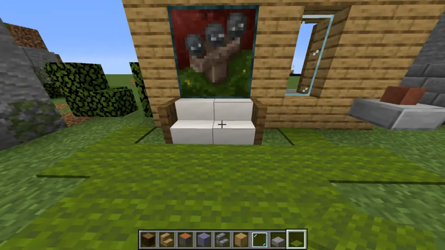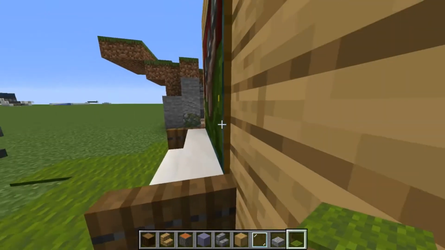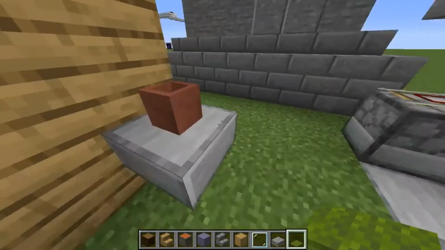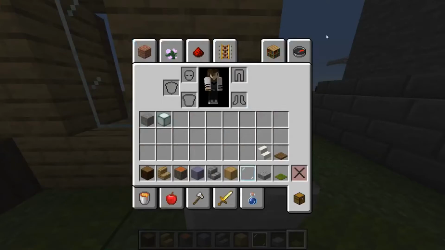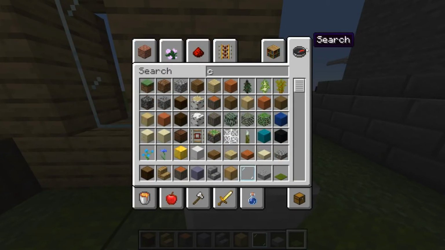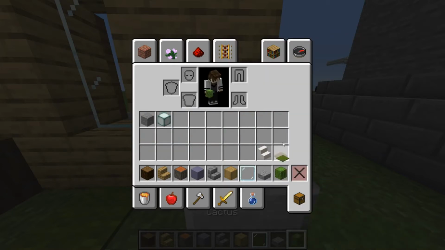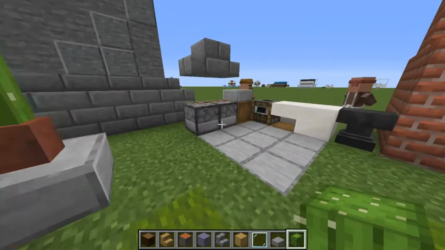Also, you can make seats out of different stair blocks and things, and paintings are also quite a good way to mix it up. And then you can have shelves with all sorts of things in plant pots. I like putting cacti in them. Put the cactus in there.